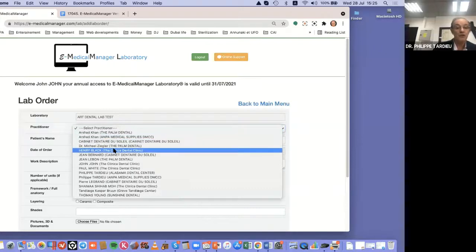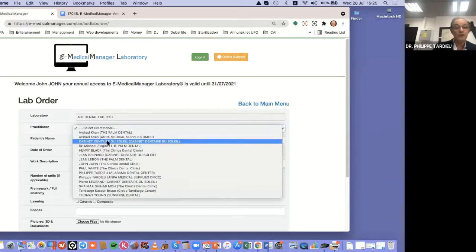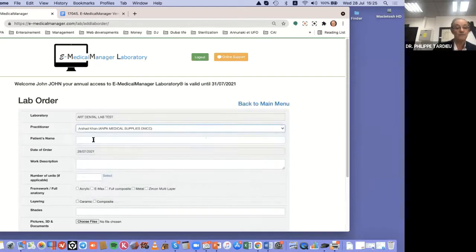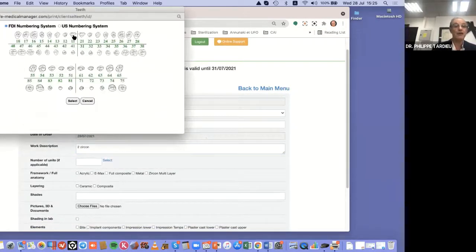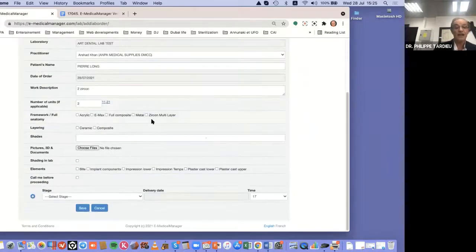The practitioner will be this one. For the patient's name, for example, I put a name, Pierre Long. The description will be 2 zircon, let's say. This should not be done by you. In the future, it should be done directly by your client. I select on which tooth. We have 2 numbering systems. I select, and I want a zircon multi-layer on both of these teeth.